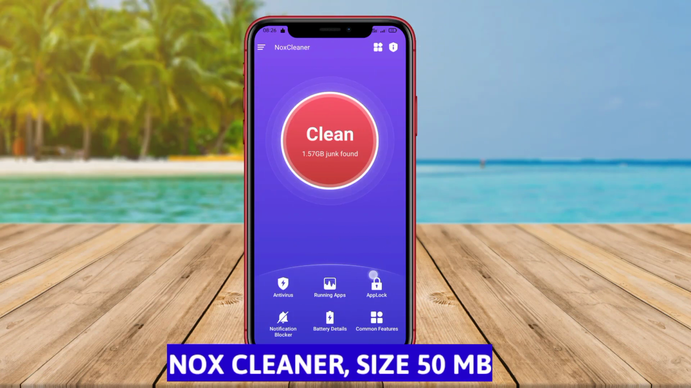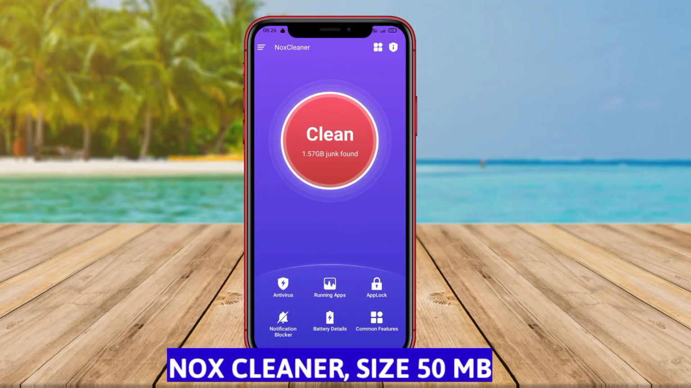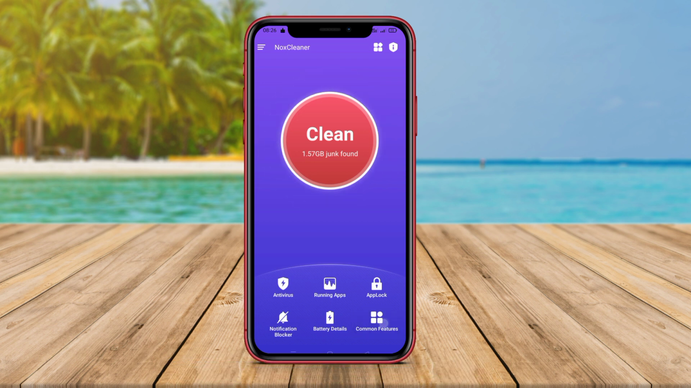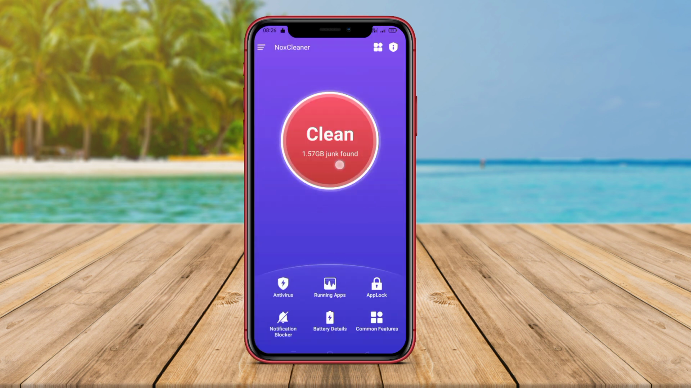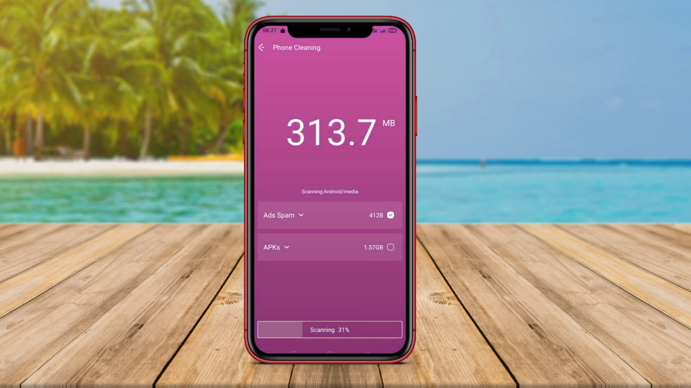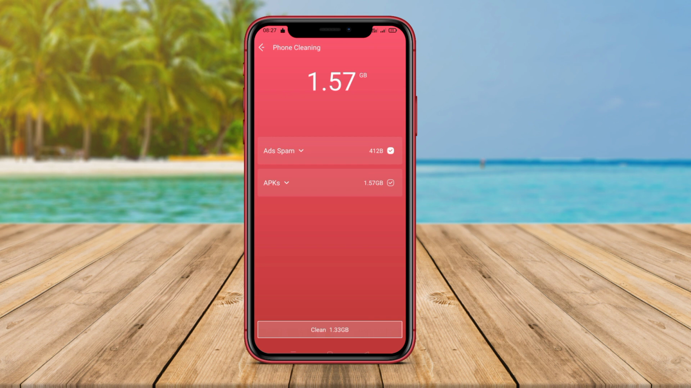Nox Cleaner. Nox Cleaner is an efficient junk file cleaner application for Android devices. This app removes app cache, junk files, leftover files from deleted apps, and other unused files to speed up your device. Nox Cleaner also cleans junk files from social media apps like WhatsApp, Facebook, Instagram, and more.